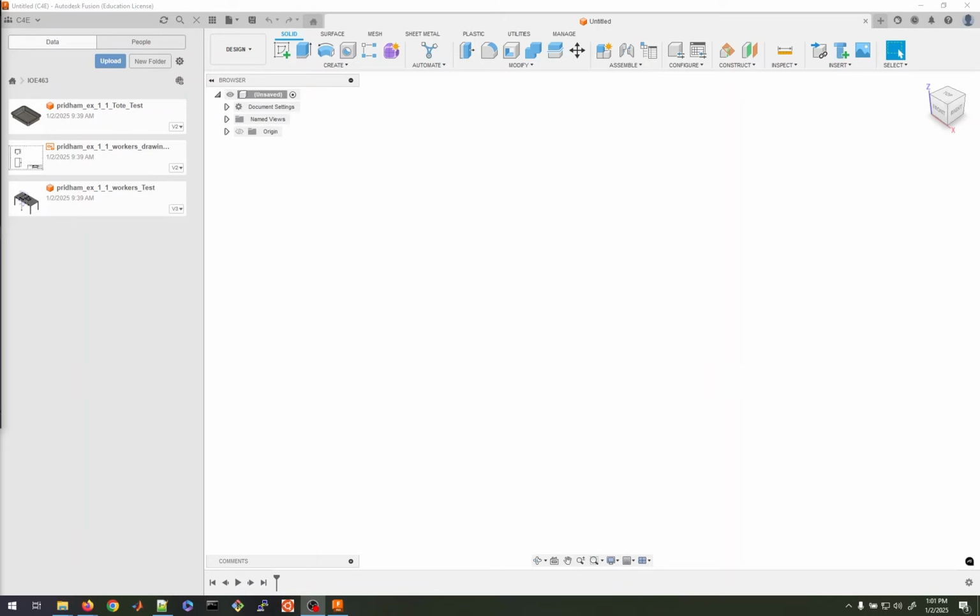And this assignment is not really designed to give you an in-depth understanding of how three-dimensional CAD works. It's really just to give you an idea of how to use the tool to do some of the basic things you might use when designing a workstation. So let's go ahead and get started.